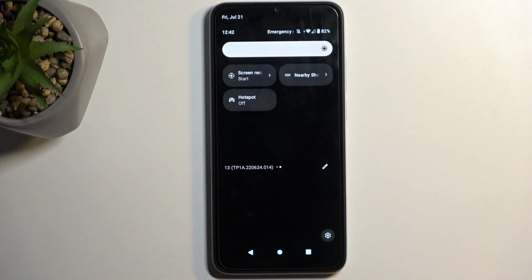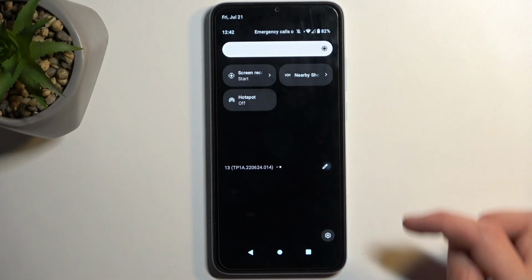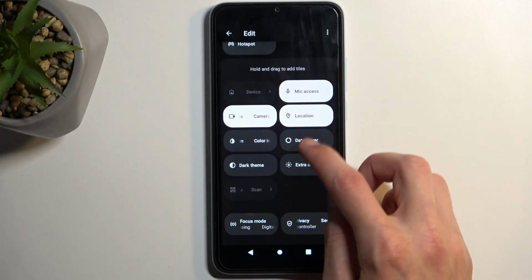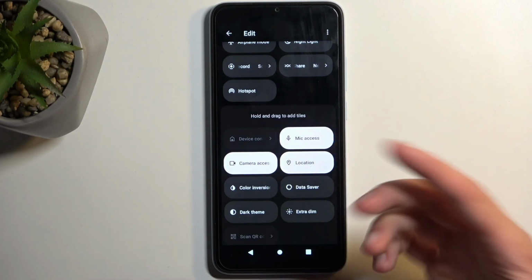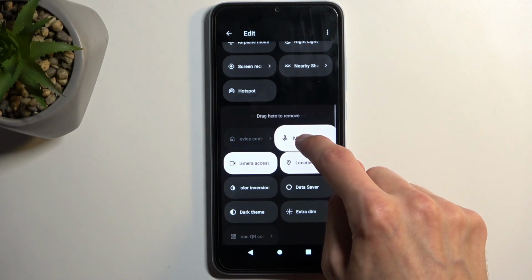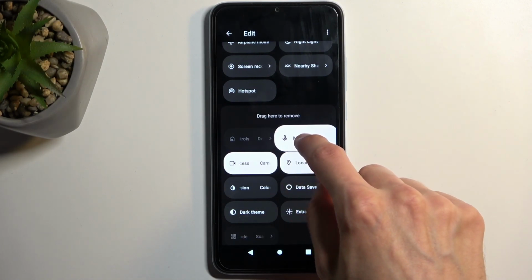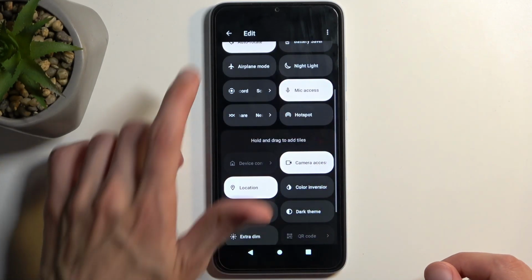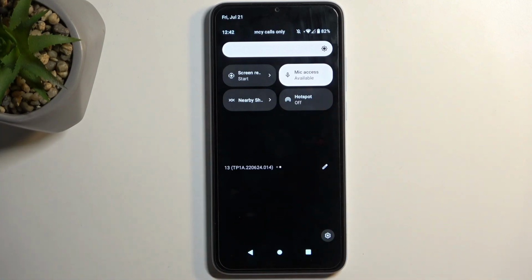But if you don't see it here, you can click on this pencil icon, and once you find it somewhere here at the bottom of your list, let's assume that mic access is the hotspot, you just grab it, it gets lifted to the top, changes the text right here to "drag here to remove", so we're gonna drag it to the top, drop it, and when you go back you should have access to it.